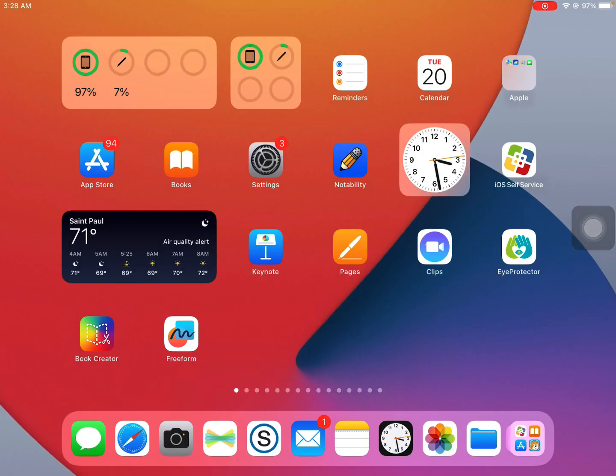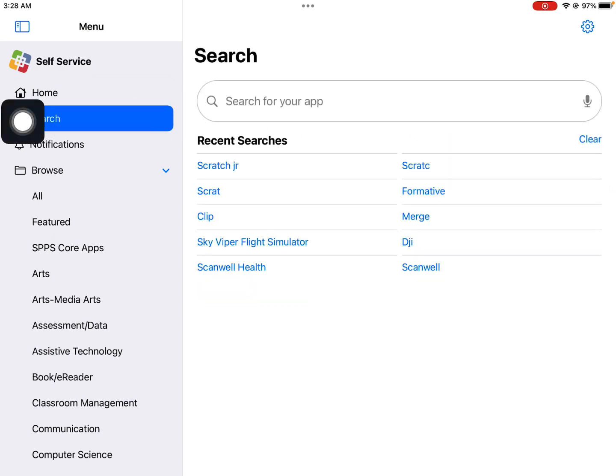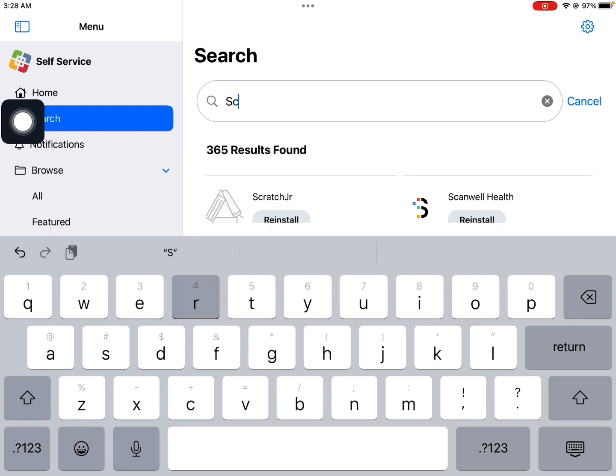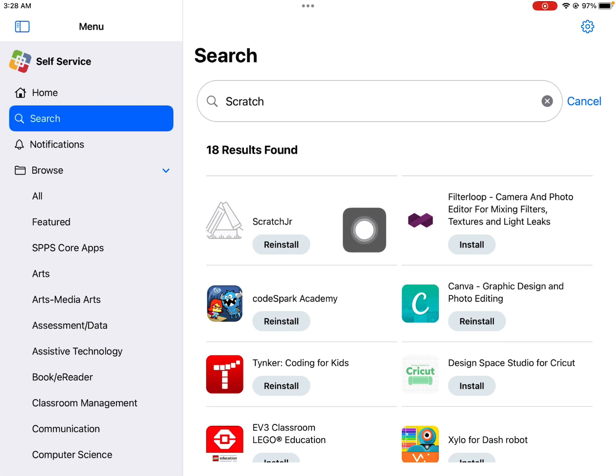If you or your students do not have the Scratch Junior app on your iPad, you can go to the self-service app, go to the search area, type in Scratch, and you should see Scratch Junior. Then you can install it on your iPad.